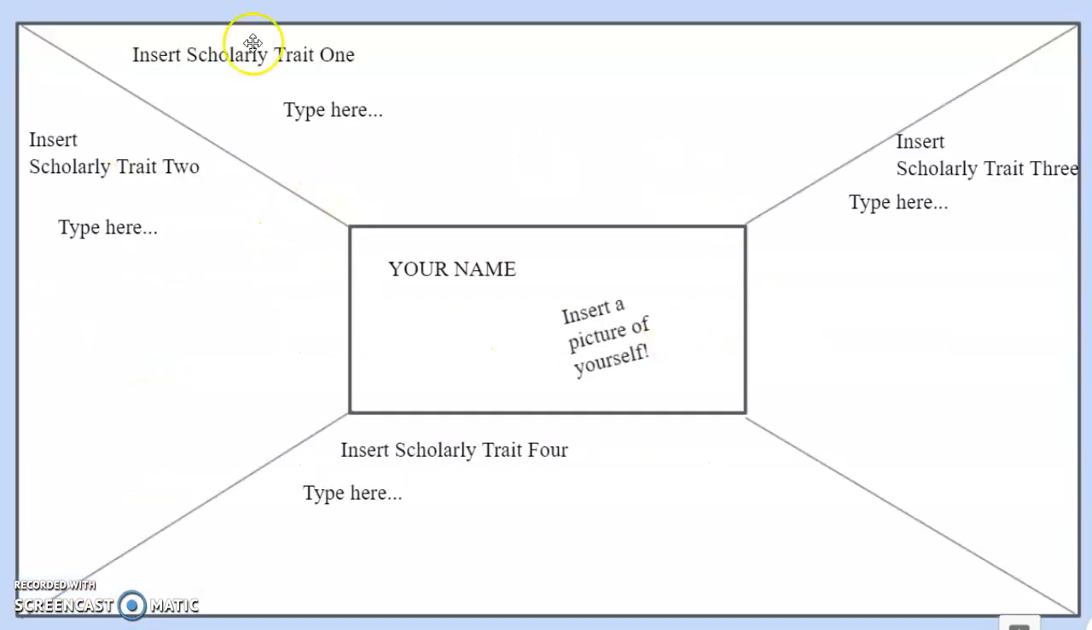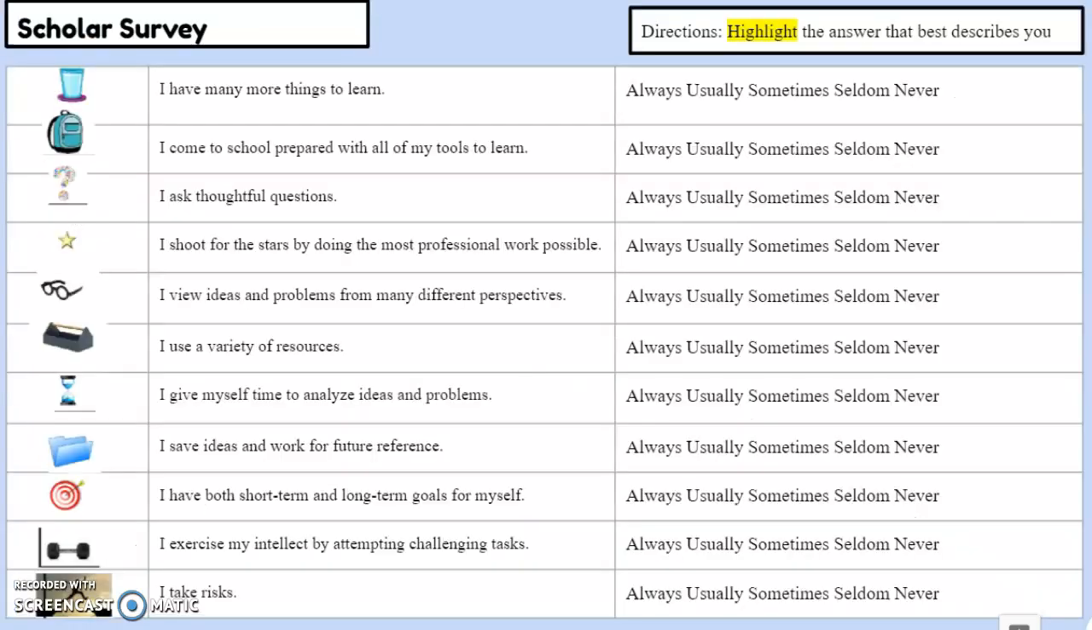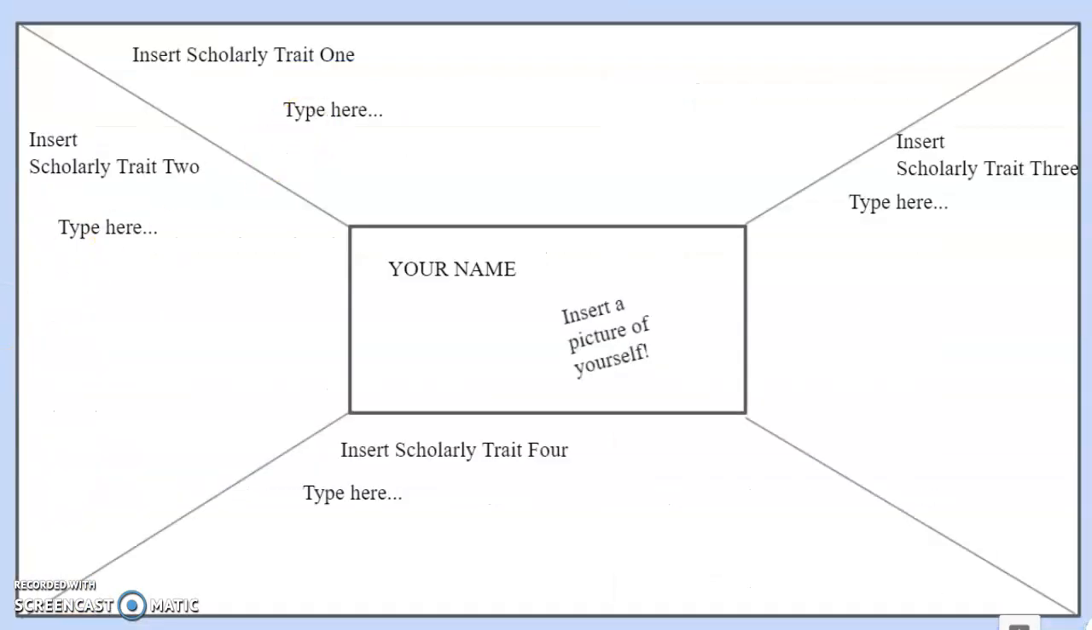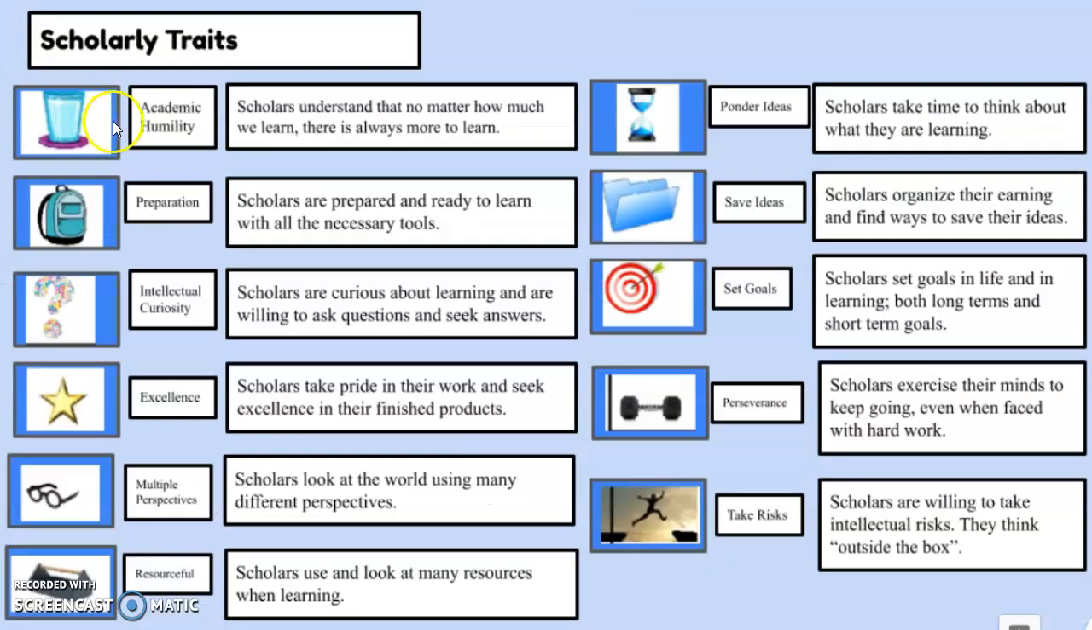Coming up to our scholarly trait, we want to choose the traits that we are always doing as scholars. What are you as a student always doing? So if you put always for you always have more things to learn, awesome. We're going to find the name of that little cup. It's called academic humility. Okay, you understand you have more to learn.